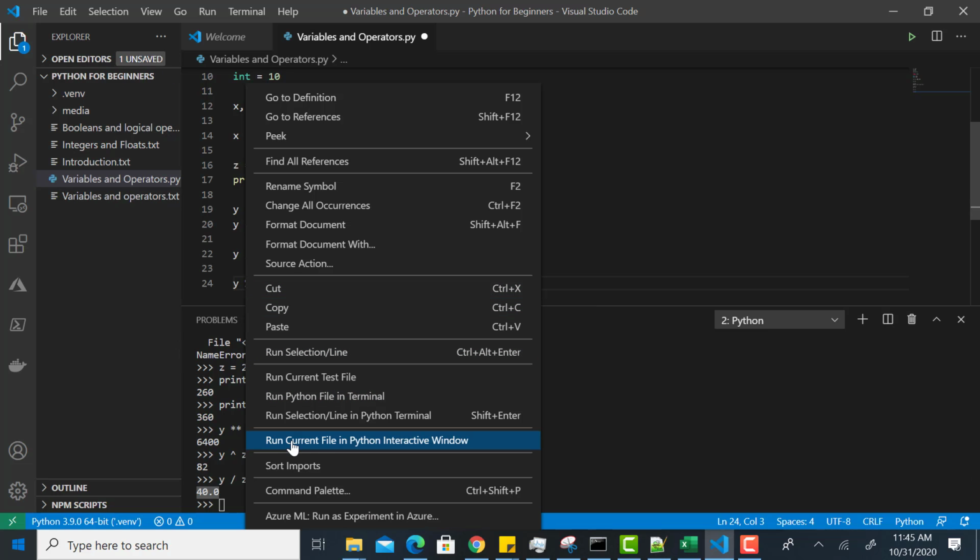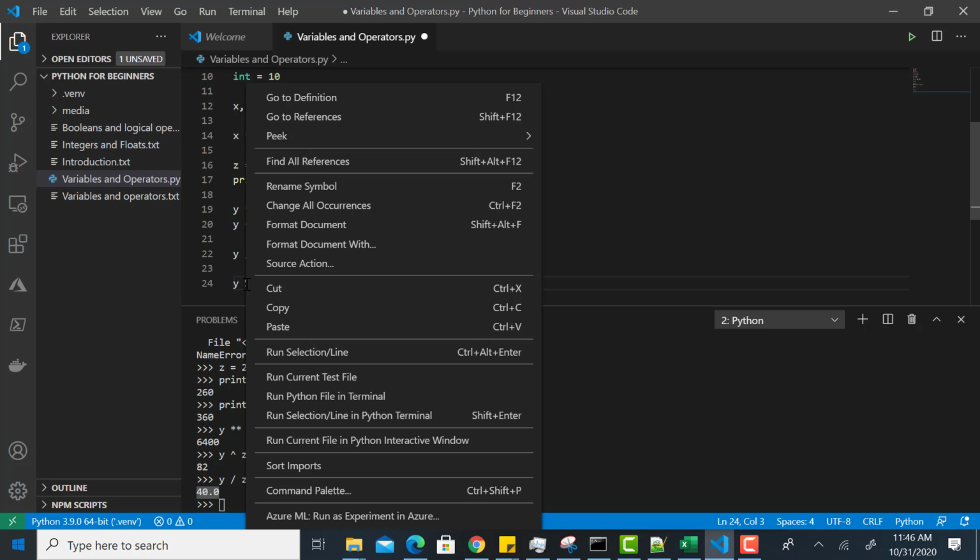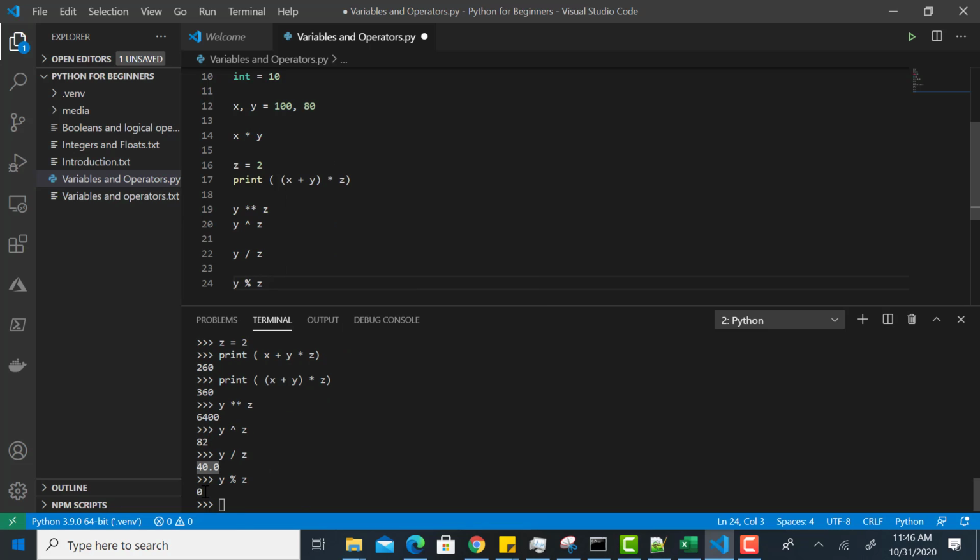So when you're trying to divide, let's do this. Let's divide 100 by 80. So that would be x. Or maybe this is good enough. I mean, we're dividing 80 by 2, correct? So that's the modulo. What's the remainder for this? This should be 0 because there's no remainder here.